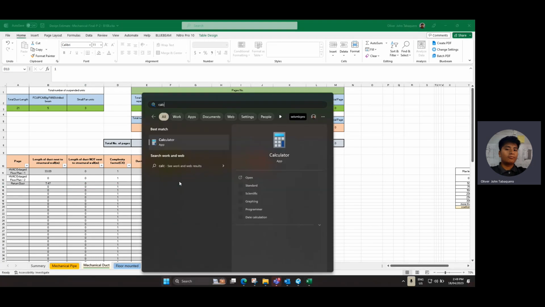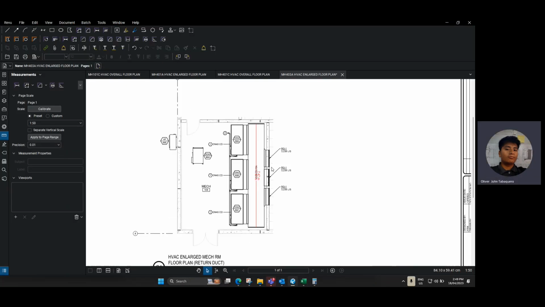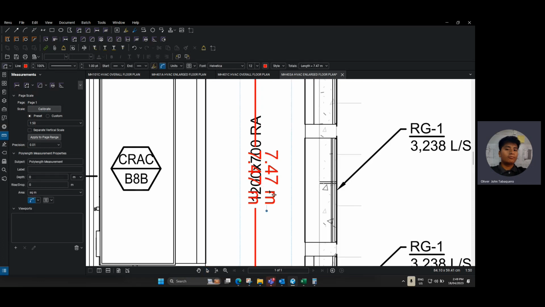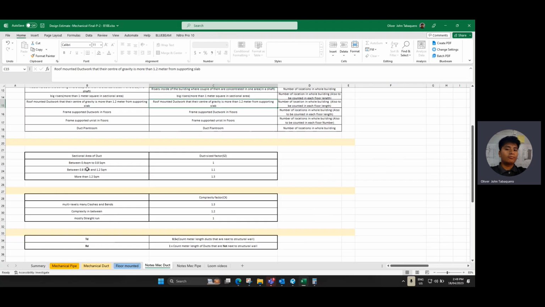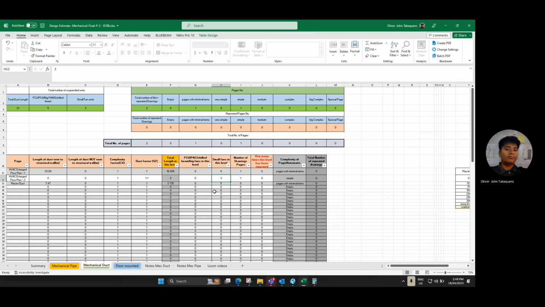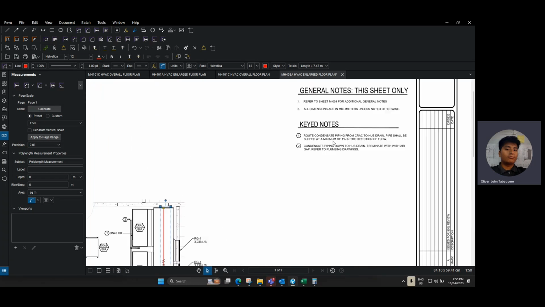Let's check the size. 1.2 by 0.7. 0.84. So the size must be 1.1. 5, 3, 1. Here 1.1 near structural wall. We have fans here. I'm not sure what this is.